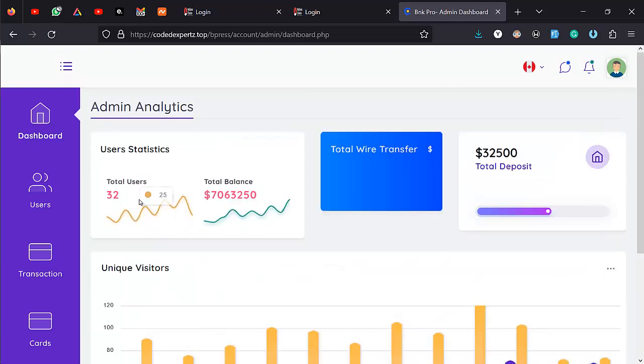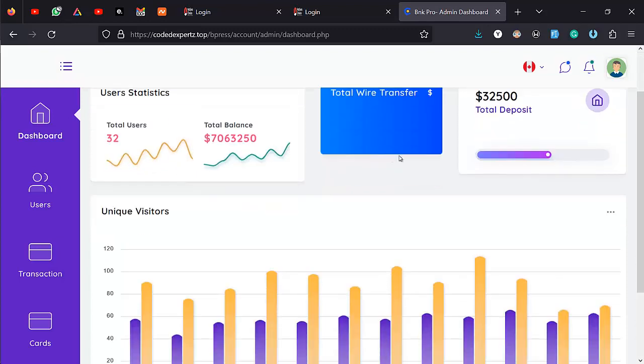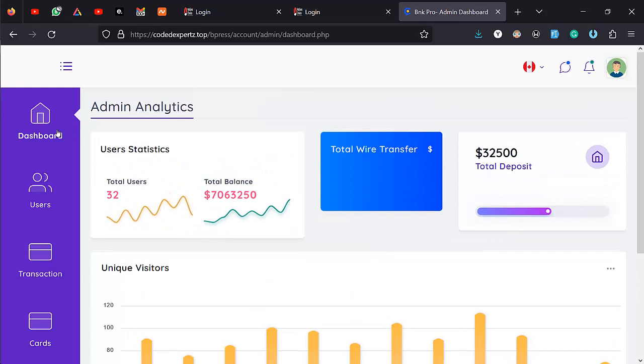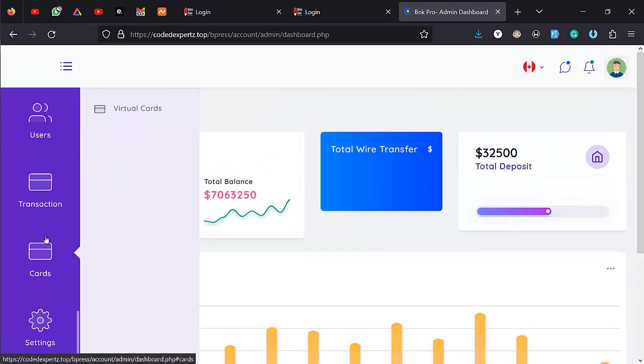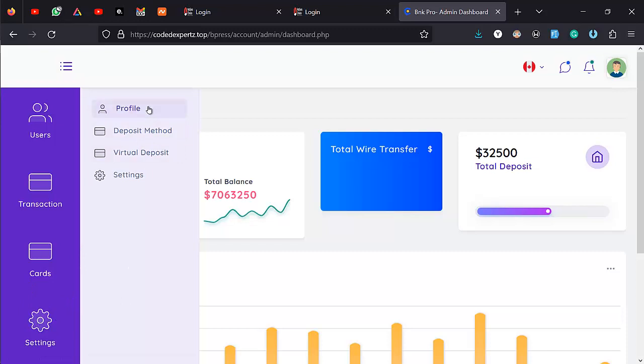This is like a summary of all the activities ongoing in my account. It's telling me I have 32 users, and a total balance of this figure also. So we're going to go right into the features of the admin dashboard. First I'm going to show you the settings. All you have to do is come to settings, then come to profile.